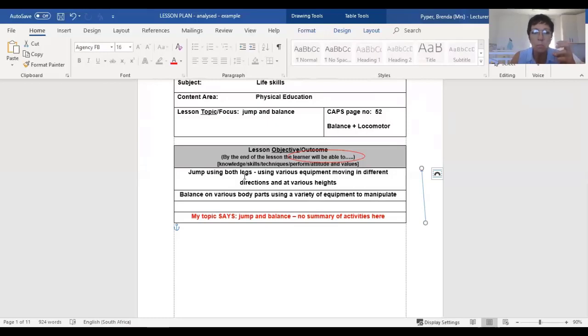My next one, like we said, we've got jump and balance: balance on various body parts using a variety of equipment to manipulate. So in other words, I'm leaving this open to whatever my activities are going to be including. Although my objective is speaking to my topic, I'm making sure that it also leads to my activities to come. Okay?